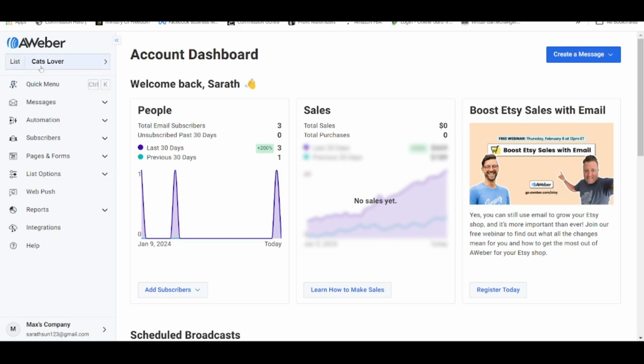Okay, so this is the particular list that we created called Cash Lover. Now, in terms of email messages, there are 2 different kinds. One is called email broadcast, and the other one is called email automation. All right, let's look at how do we do email automation in this particular training video.